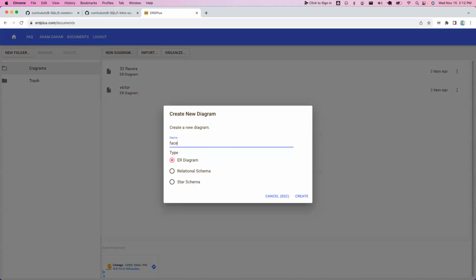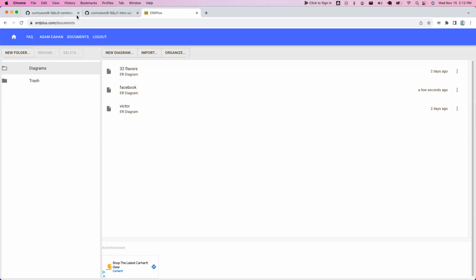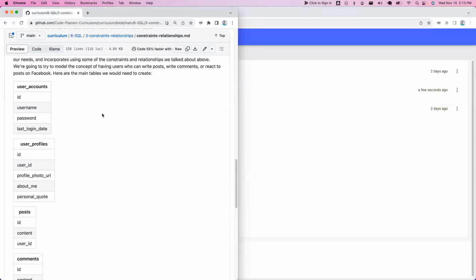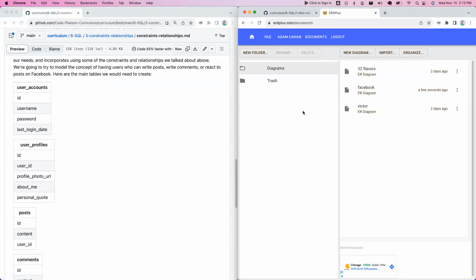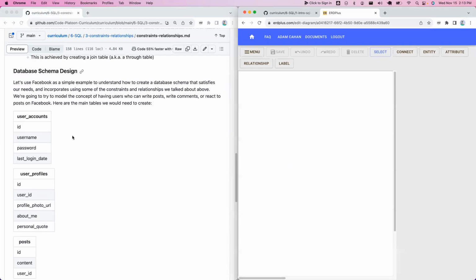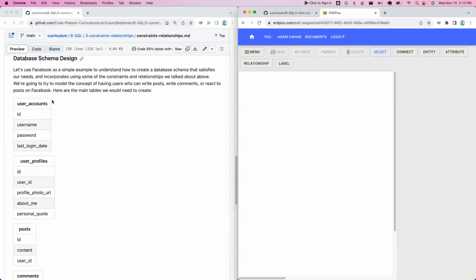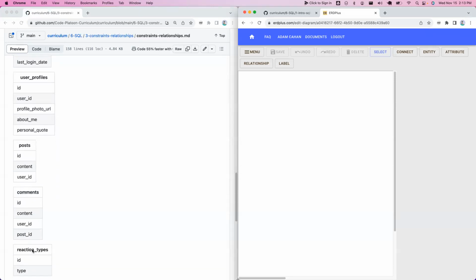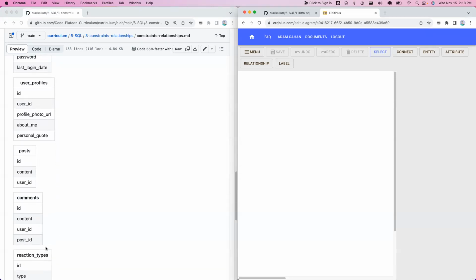And we'll call this Facebook. Right, and let me move the chat over here. And in this database schema design, we talk about user accounts and user profiles and posts and comments and reaction types.